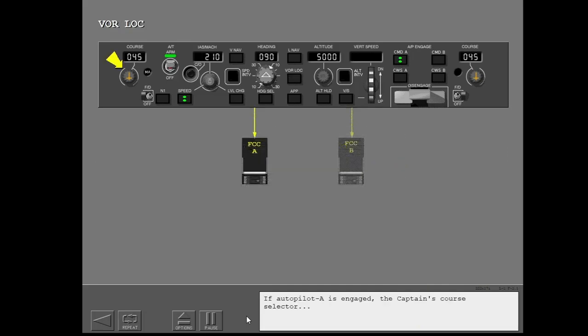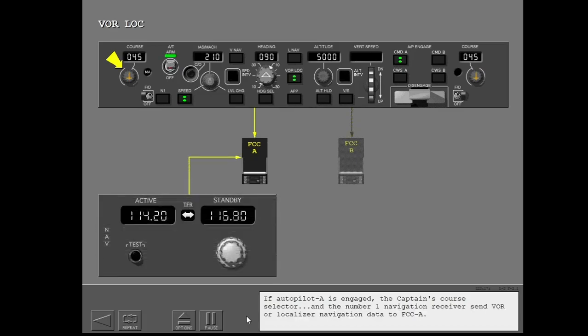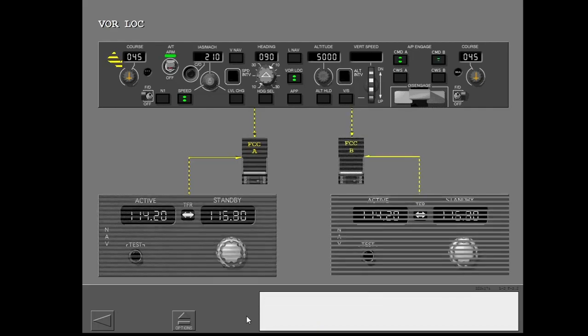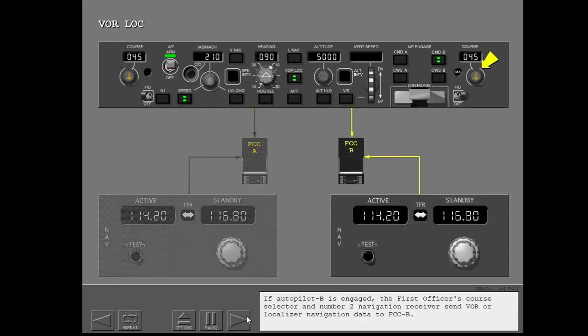If Autopilot A is engaged, the captain's course selector and the number 1 navigation receiver send VOR or localizer navigation data to FCC-A. If Autopilot B is engaged, the first officer's course selector and number 2 navigation receiver send VOR or localizer navigation data to FCC-B.